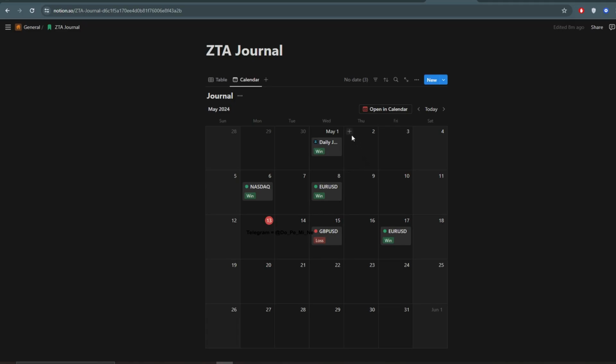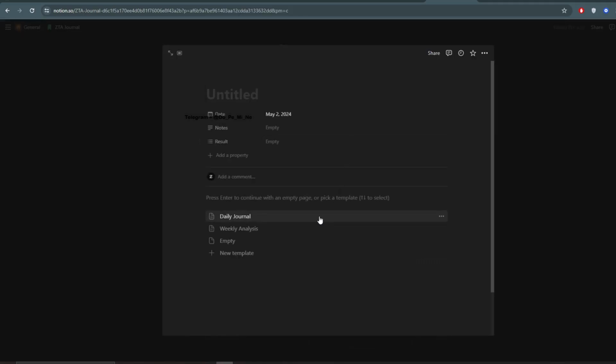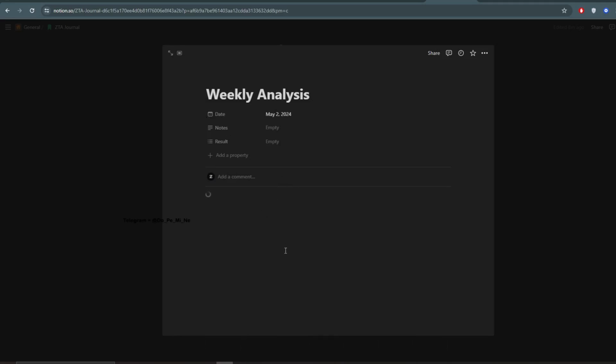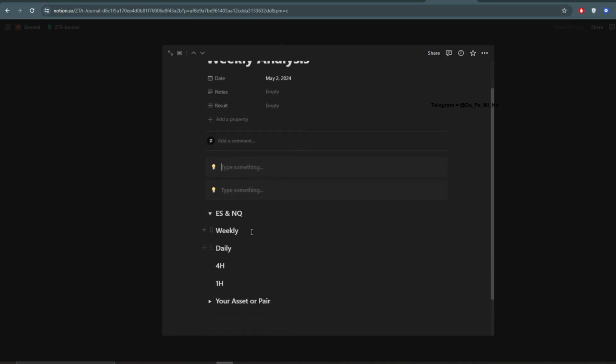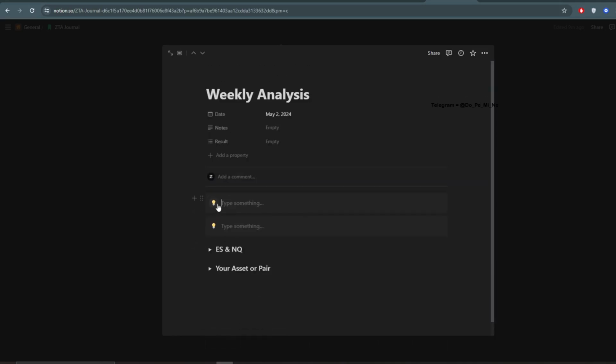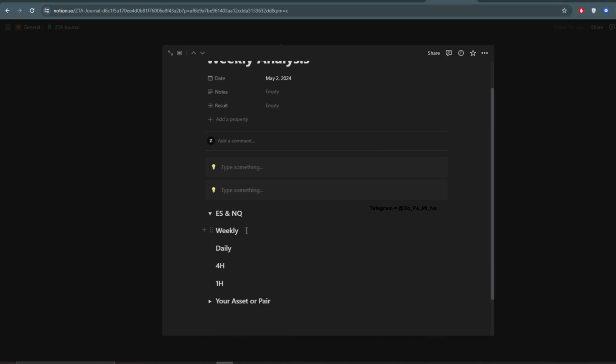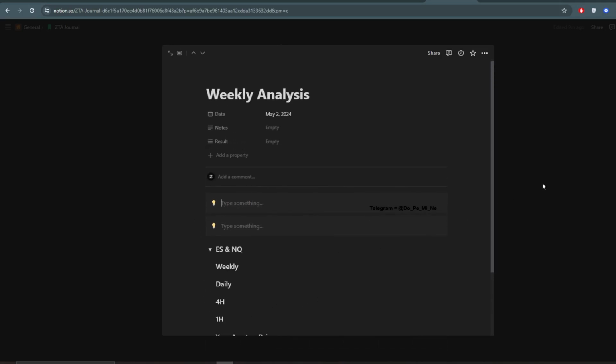All right, so also if you want to journal your weekly forecast or weekly analysis, you can click this template right here and you will have a template for weekly analysis. All right, so as we can see right here, once again, you can put your predictions in this call out right here. Also, you can put your predictions right here, and also you can put your analysis in here. A more detailed analysis in weekly, daily, 4 hourly, and 1 hourly, right? So this is just a simple journal for journaling your trades.